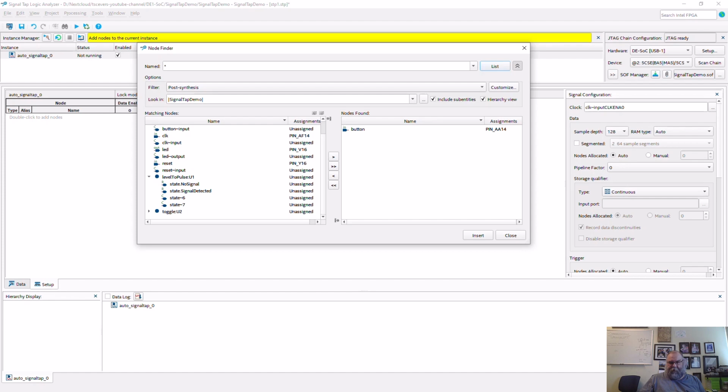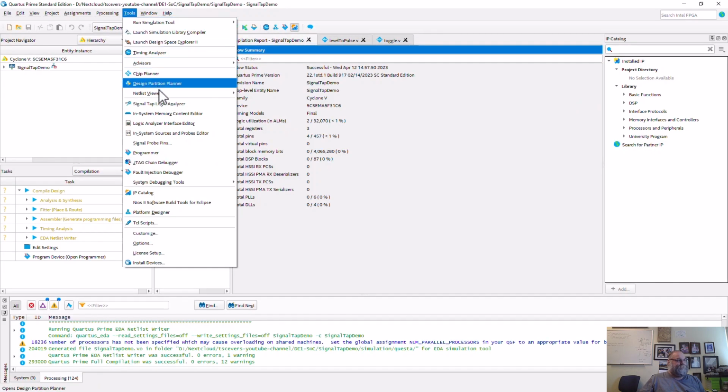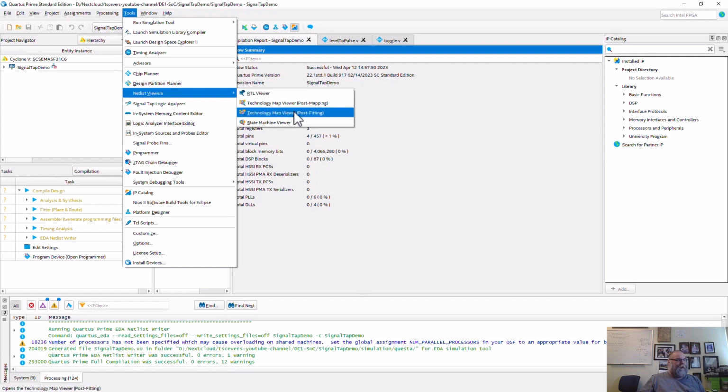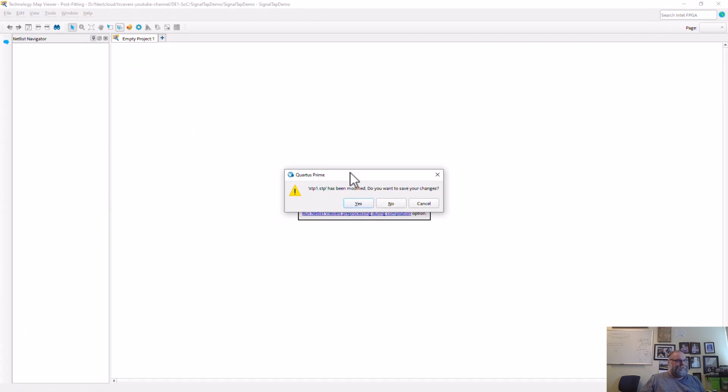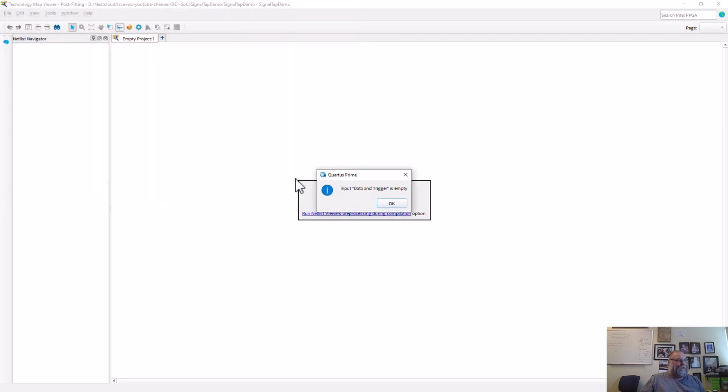Before we get too far here, let's take a look at what some signal names are. So we want to look at our post-fitting technology map viewer. It's going to want me to save that STP file, so we'll go ahead and save it into our project directory.